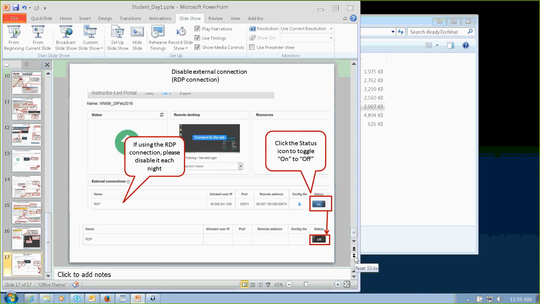We do ask you, if you're using the RDP connection, at the end of the day, again, click on that to disable the RDP and turn it off, and then the next day you can go ahead and click it again and start back over again, turn it back on, go through the process and reconnect to the RDP.